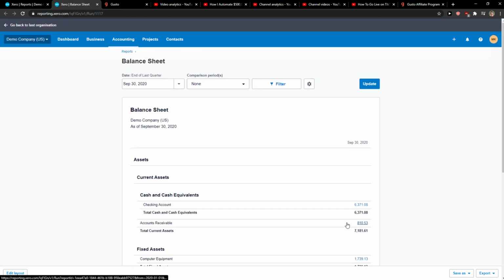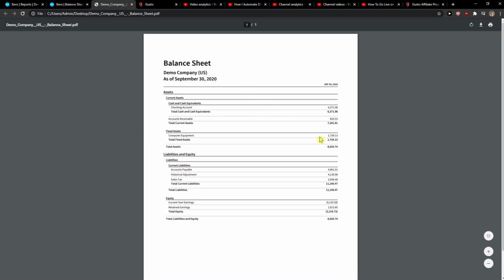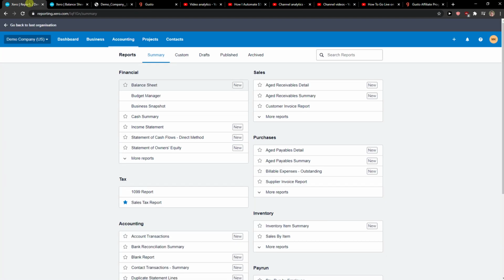And then when you do it, you're going to see save as, or you can export it, right? It's really up to you, you can export it as PDF. I'm going to export it as PDF. And right now I can simply see all the assets, all the liabilities and equities and everything.